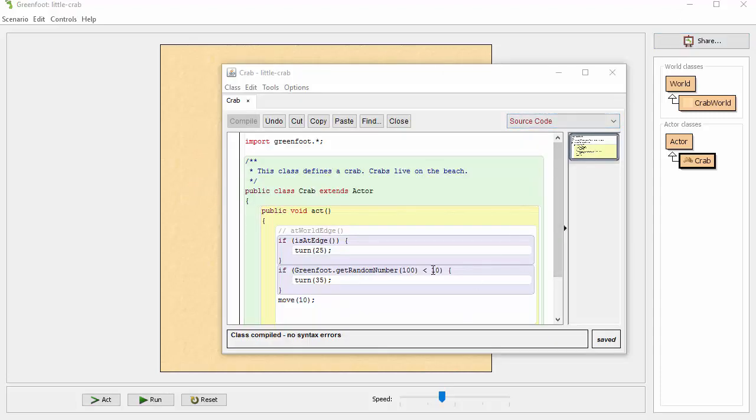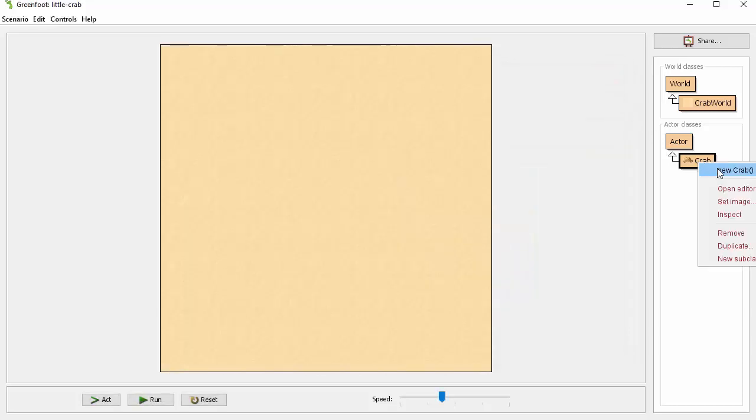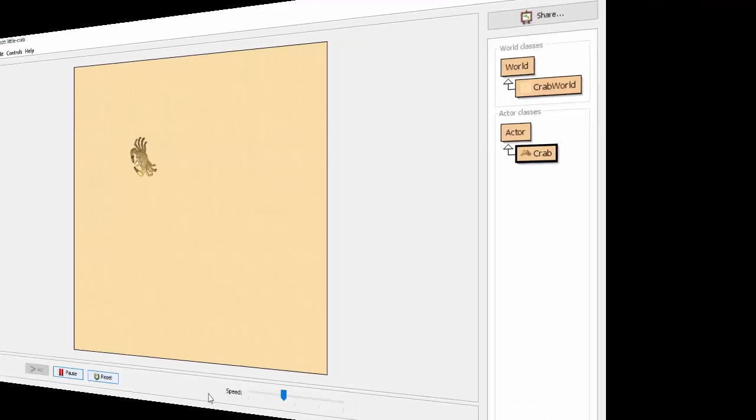Question: what would happen if we change this 10 to a 50? Would the crab turn more often or less often? Let's see. We see that 50% of the time now, the crab does a 35 degree turn.